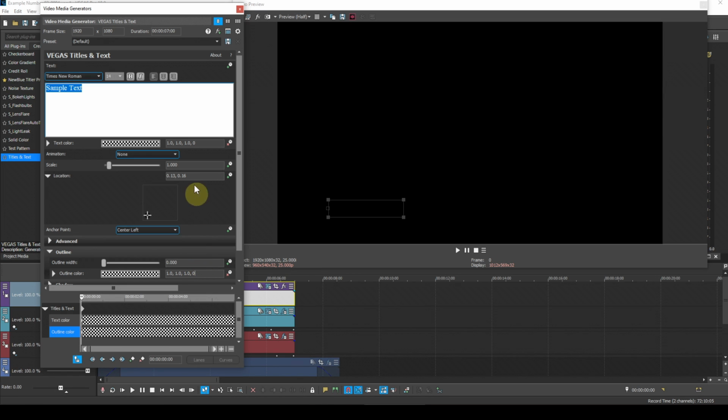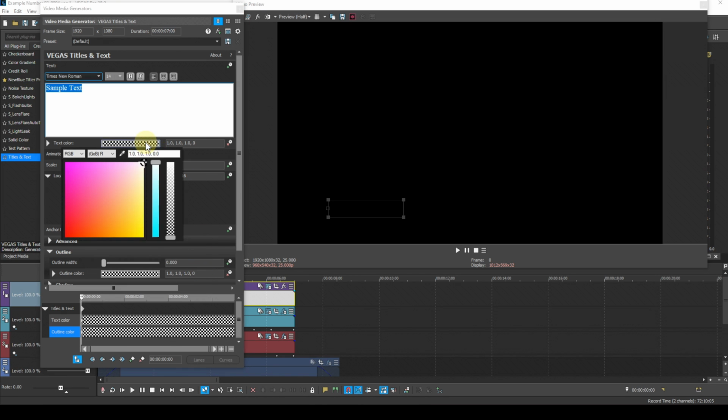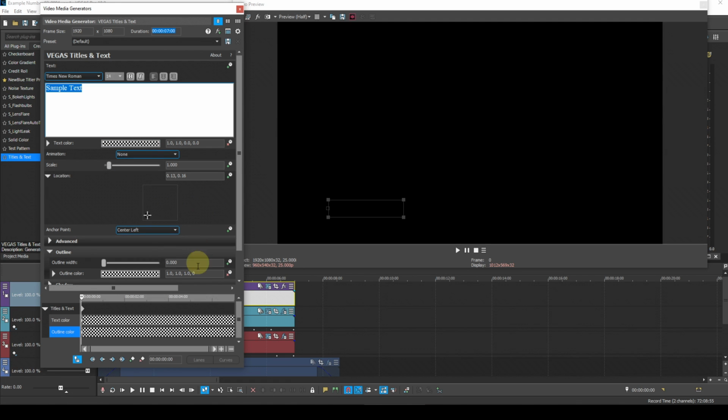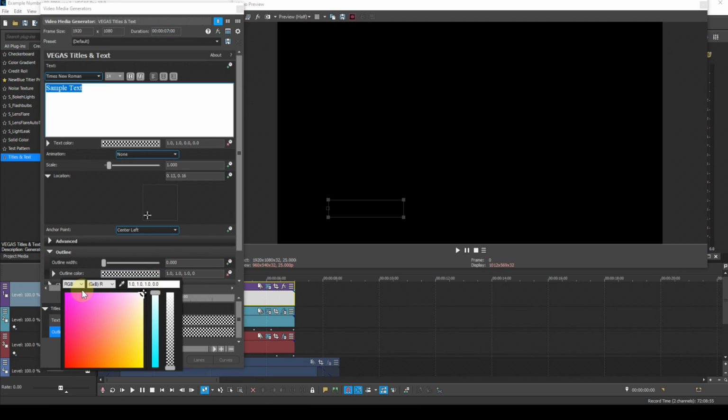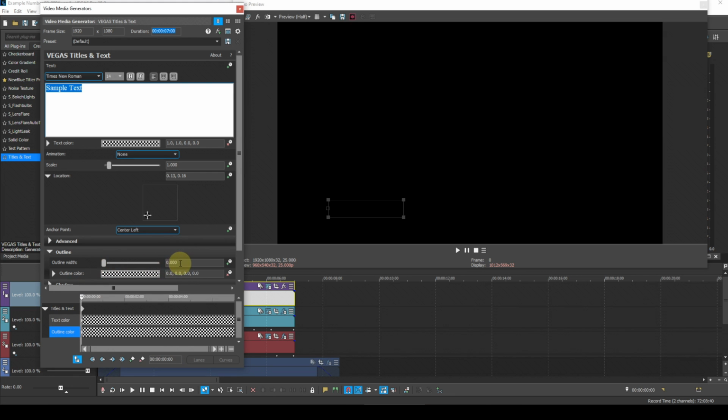But I also need the color of the text to be yellow. I'll pull that down there. And I need the color of the outline to be black. And the outline width to be 4. Okay, so that's what it's like at the beginning of the timeline.